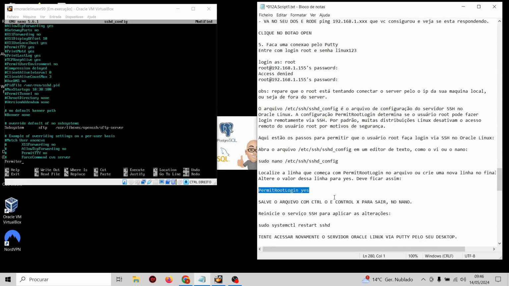So you need to type this option here, indicating that login by the root user will be allowed. And you do this by setting the option to yes, because by default, even if you don't see it in the file, it's set to no. And you can also change it back to no at any time, right?